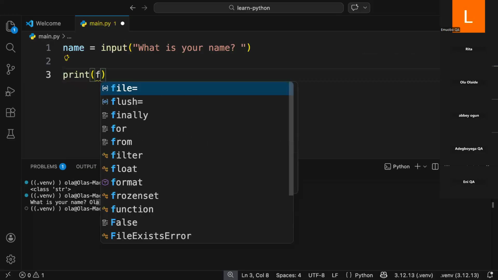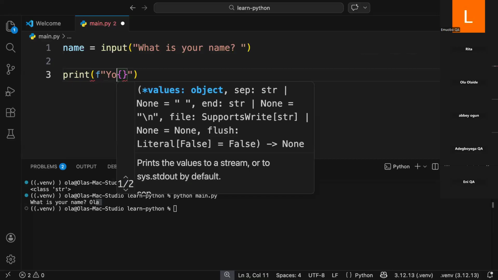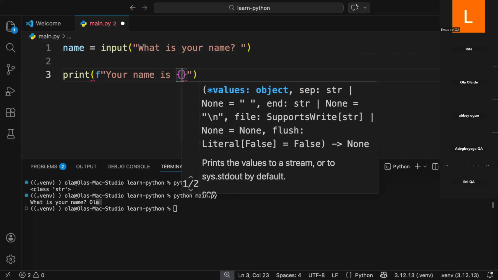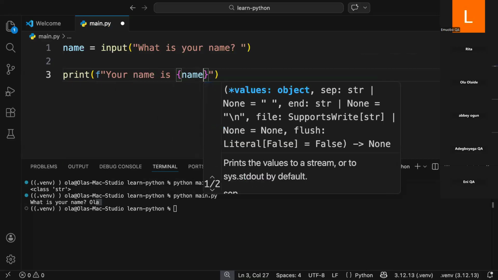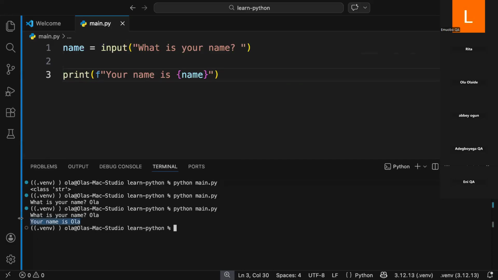I'm going to use the F string. So rather than doing plus, I say your name is name. So I'm going to run this now. So what is your name? I'm going to put Ola. So your name is Ola. So that is how we accept user input.